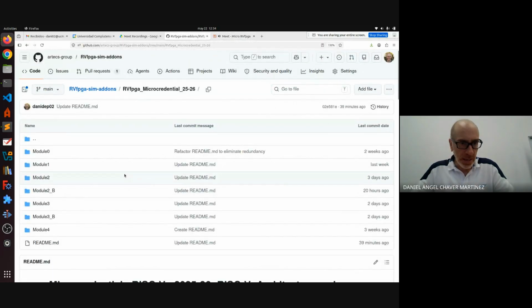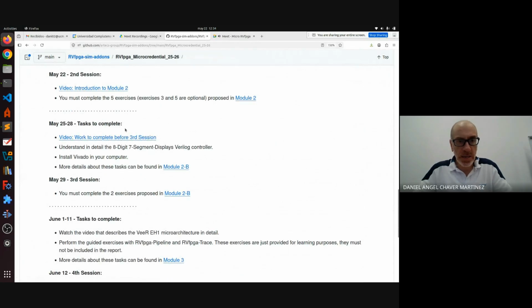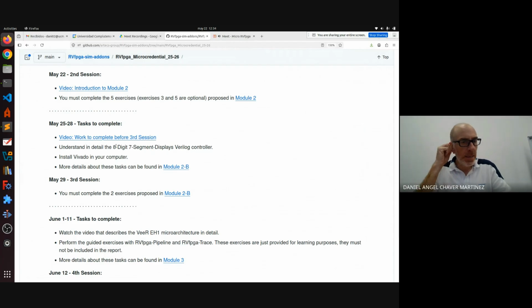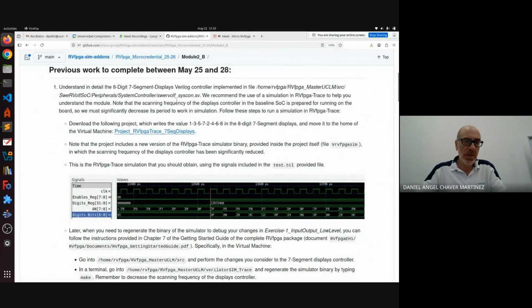Okay. This is the GitHub. This is the summary of the tasks to complete next day. And if you go into Module 2B, you can find more details about this. So let me show this. This is Module 2, second part, low-level input-output. And this is the description of the previous work to complete before next session, third session on May 29th.